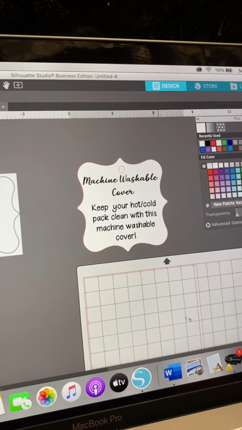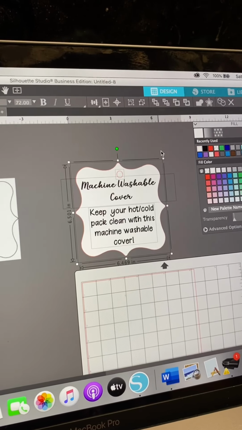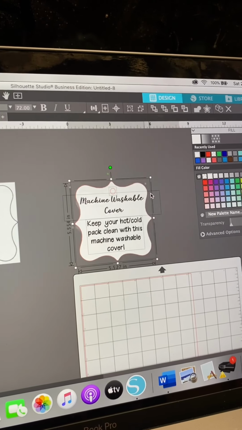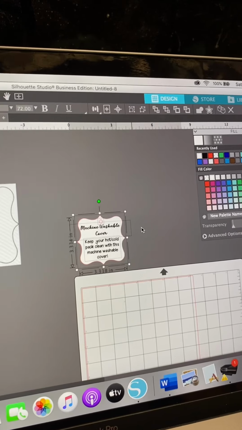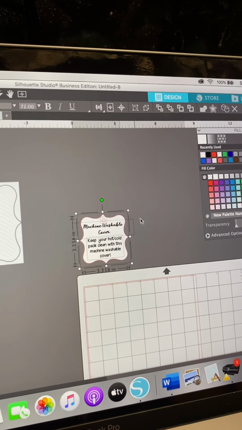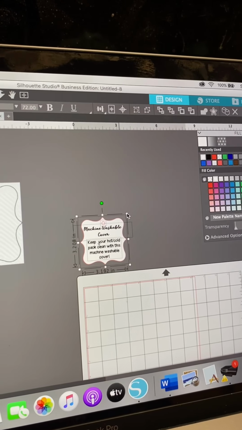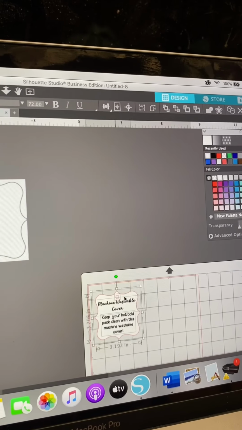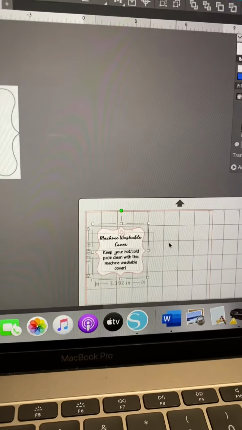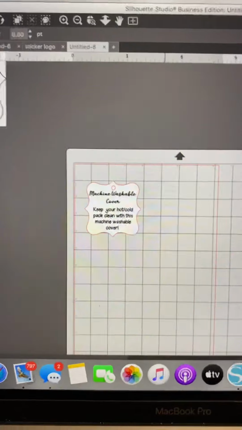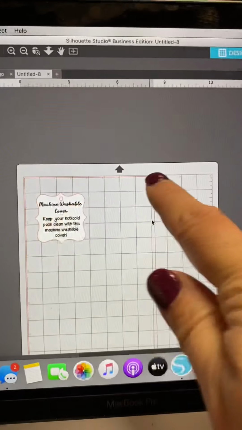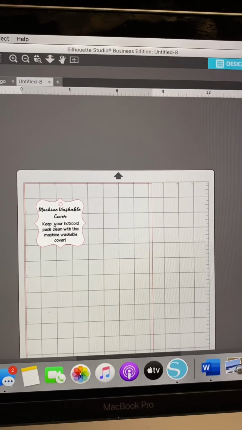So then when we put this on our page to cut, let's just size it down a little bit to be more of an appropriate size. Let's go like 3 inches by 3 inches. Okay, so now it's on our page. So you can see mine is already set to be an 8 by 11.